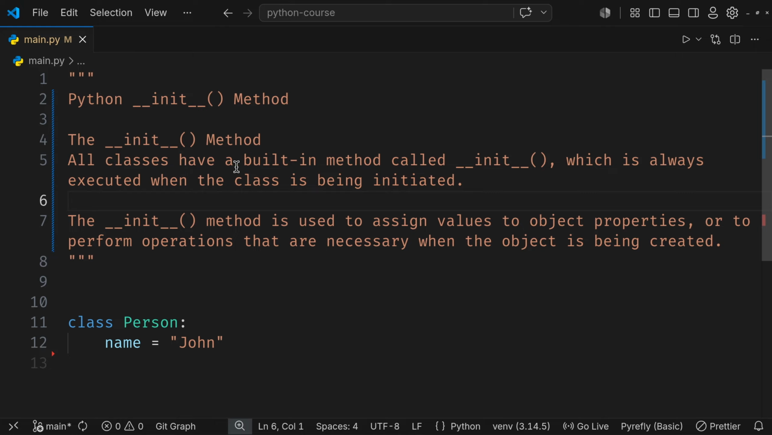All classes have a built-in method called __init__, which is always executed when the class is being initiated. This is very important. The __init__ method is used to assign values to object properties or to perform operations that are necessary when the object is being created. So let's see that in action.